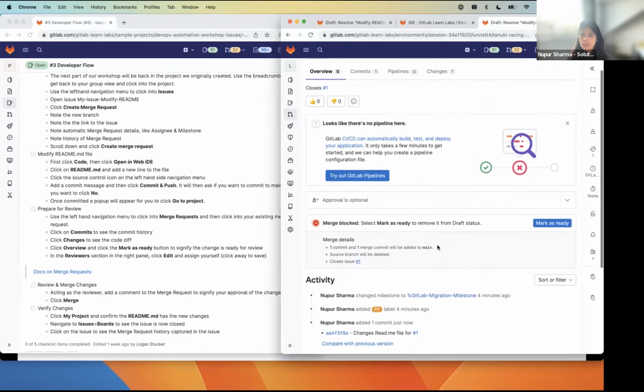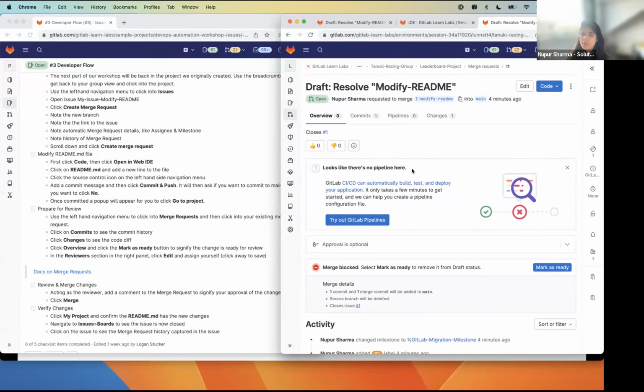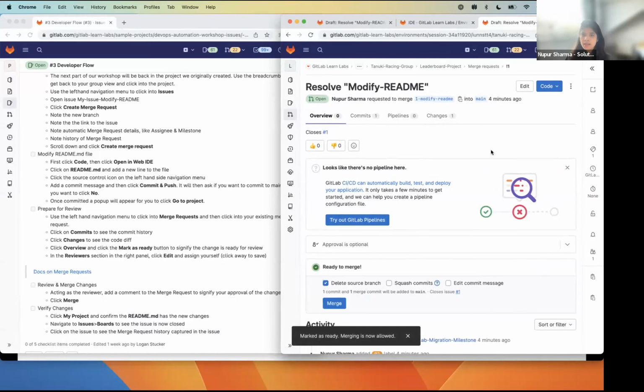And here I'll mark my merge request as ready. So now it is in draft status. I'm happy with the changes. I checked everything. The commit looks fine. So I'll mark it as ready. So my code changes are done.